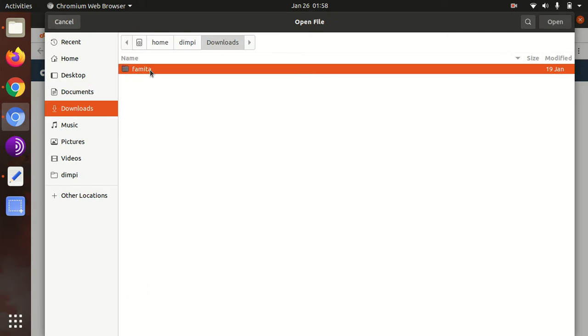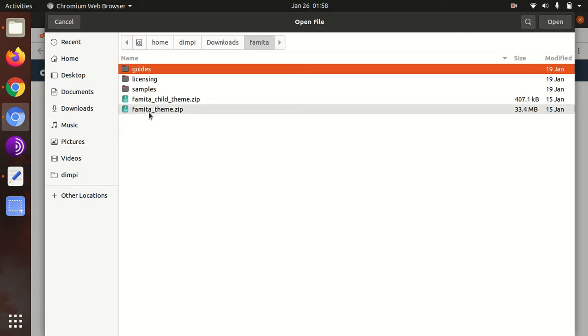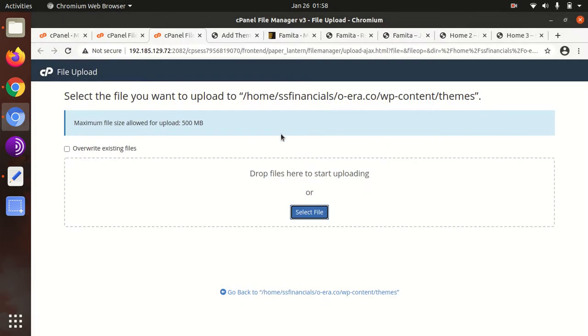So either you can upload the theme from the WordPress panel or directly on the hosting server. I have chosen the second option. To show you the theme size, this is the theme size, 31.81 MB, so it is moderate in size, and the theme will work fast, of course.